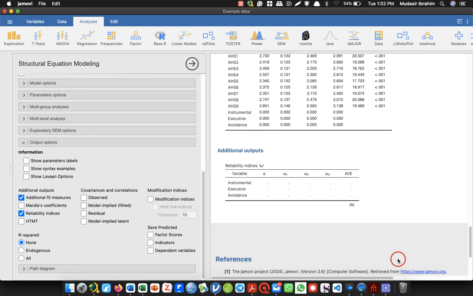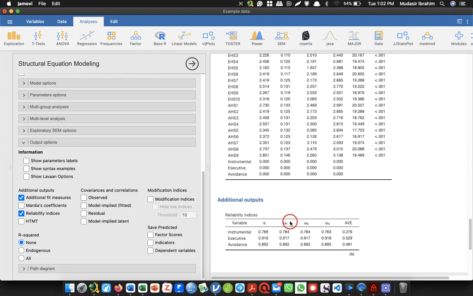Whilst we wait for the output: according to literature, an AVE, that's average variance extracted, should be at least 0.5 or above. If it is below that, it means that you have convergent validity issues. So whilst you are looking at your loadings, you are also considering your AVE. The moment your AVE is 0.5 and above, you can stop deleting items from your model. When you look at executive, we do not have any issues. It's 0.59, which means that it is above. Avoidance is 0.48, which is approximately closer to 0.5. However, there is a need for improvement.